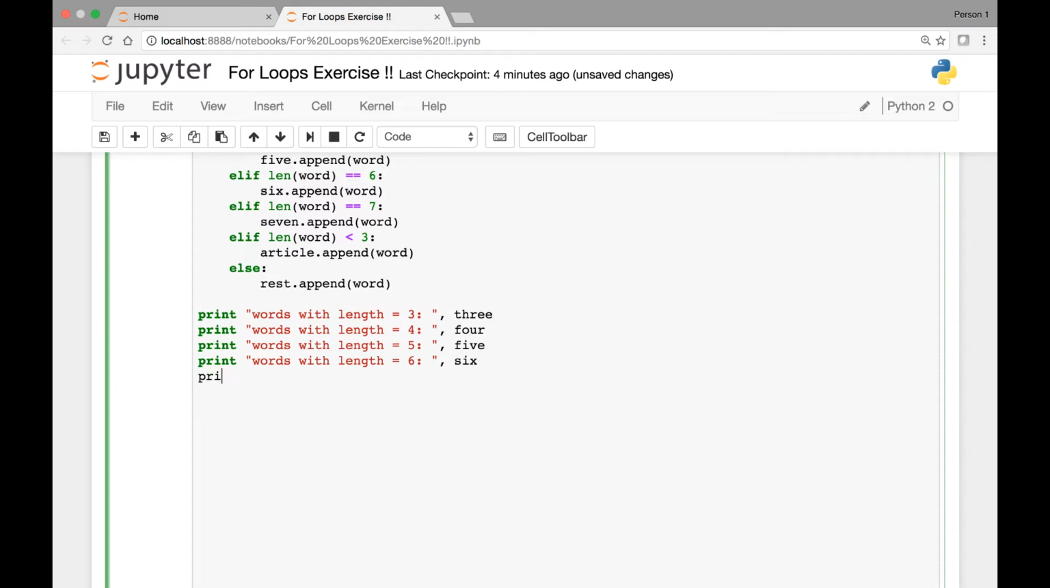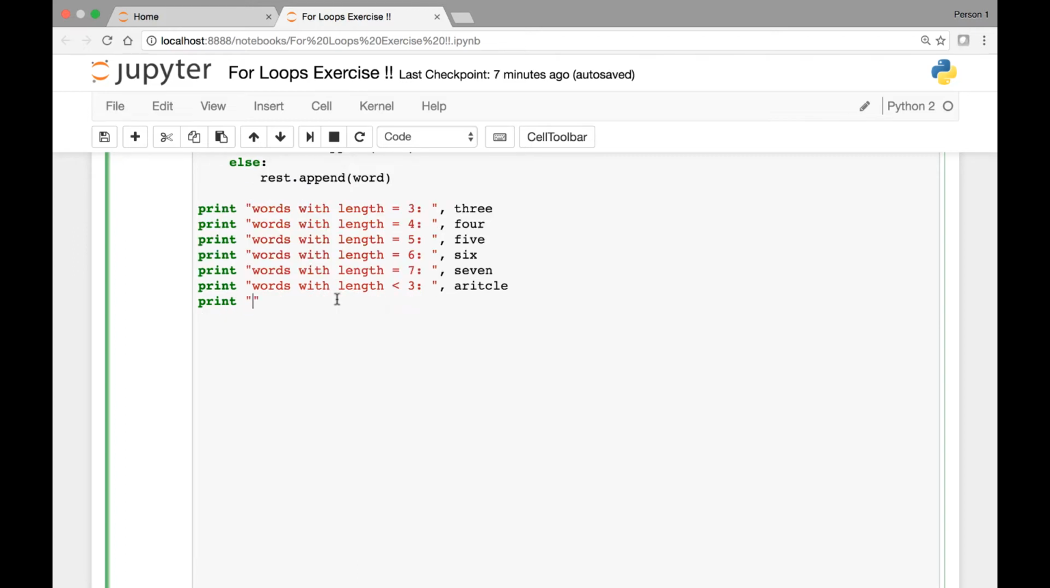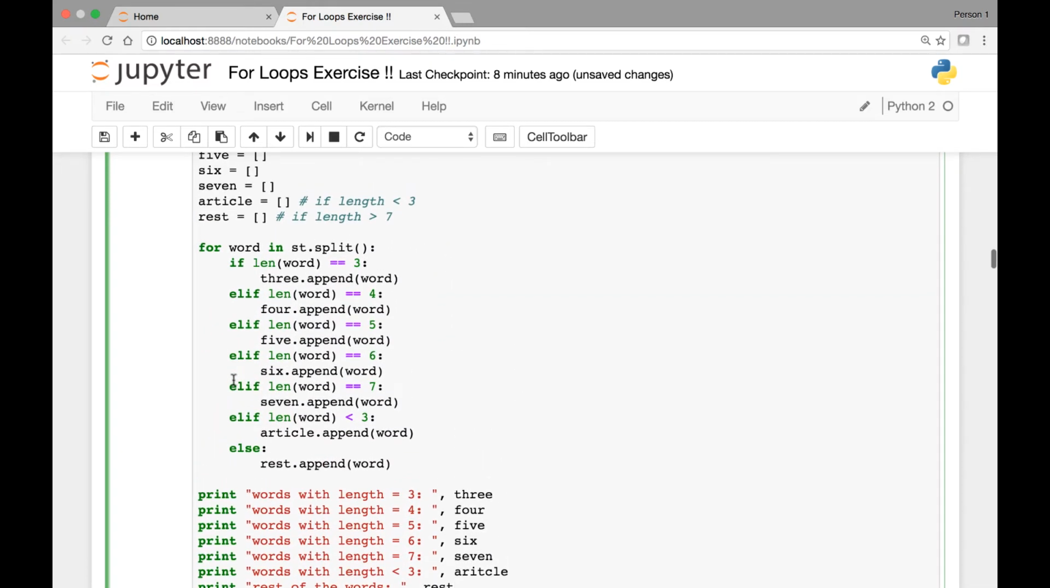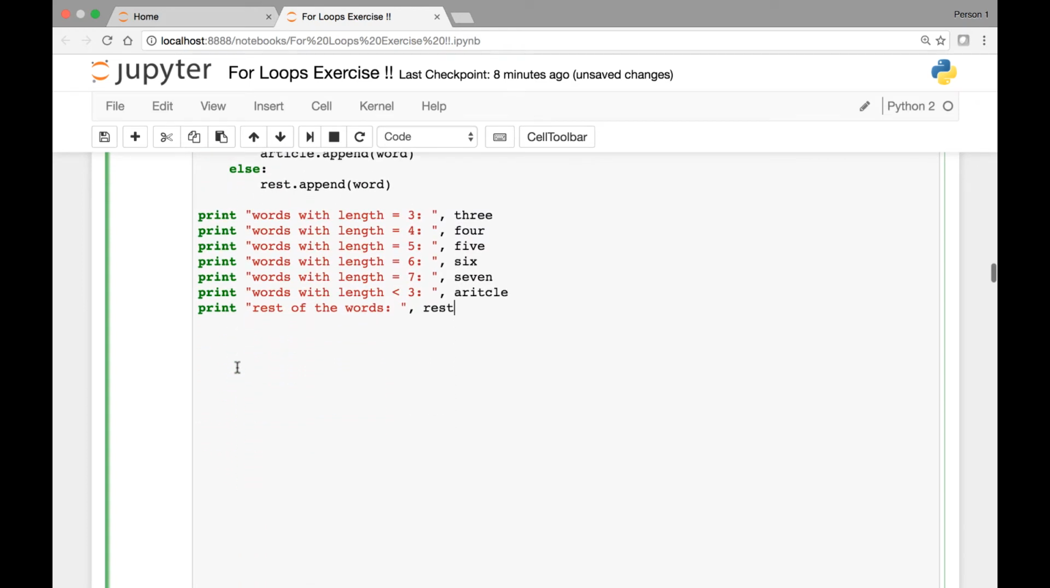Then print words with length 7, and that will be the 7 list. Print words with length less than 3 will be in the article list, and print rest of the words, and then our list rest. So that will be the program. So let's run it.